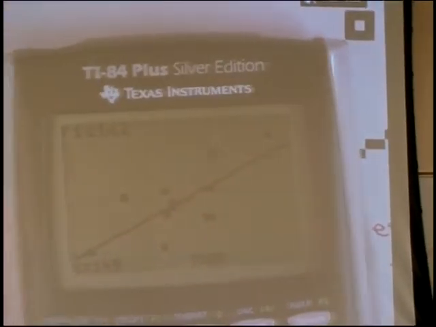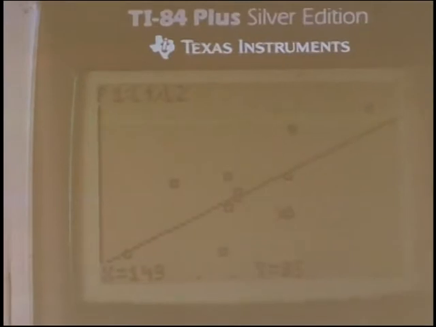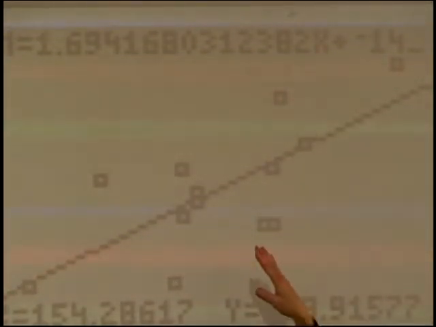So to find that, now hit an up or down arrow, and you're on the line. So if you hit trace once, you're on the scatter plot. Hit an up or down arrow, and it switches you over to the line. And you can scoot up and down the line. You can see your little cursor moving. Yeah? You guys with me?